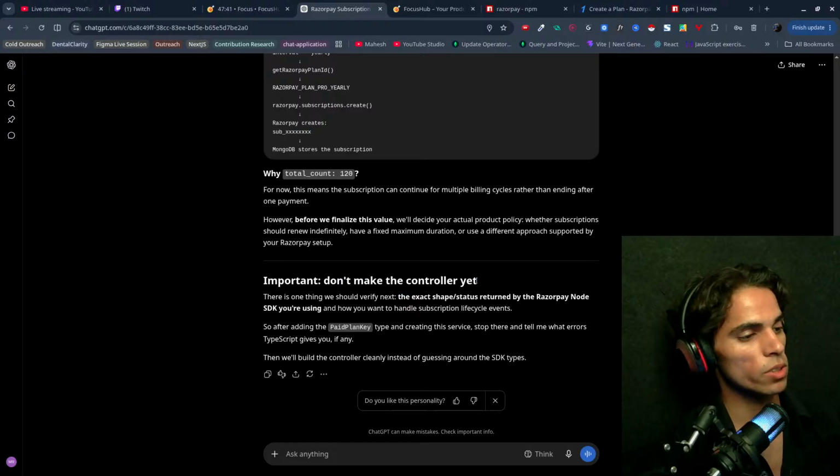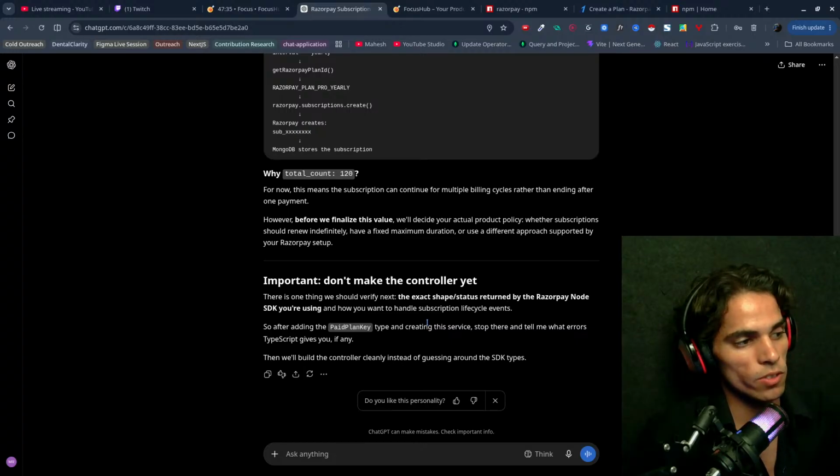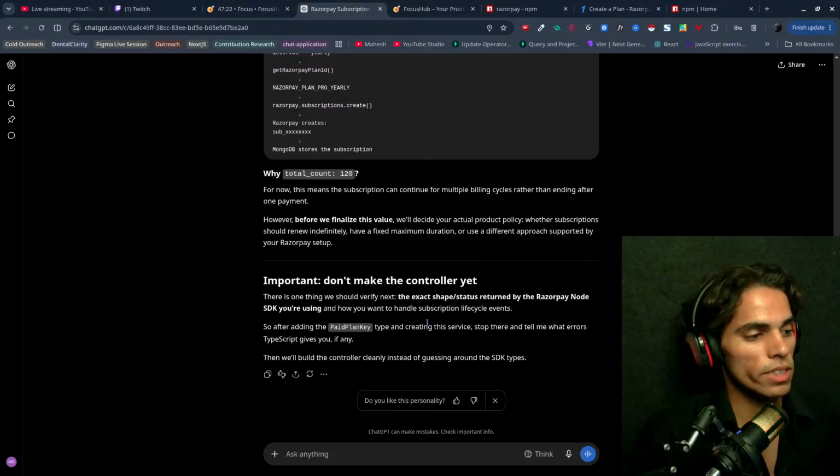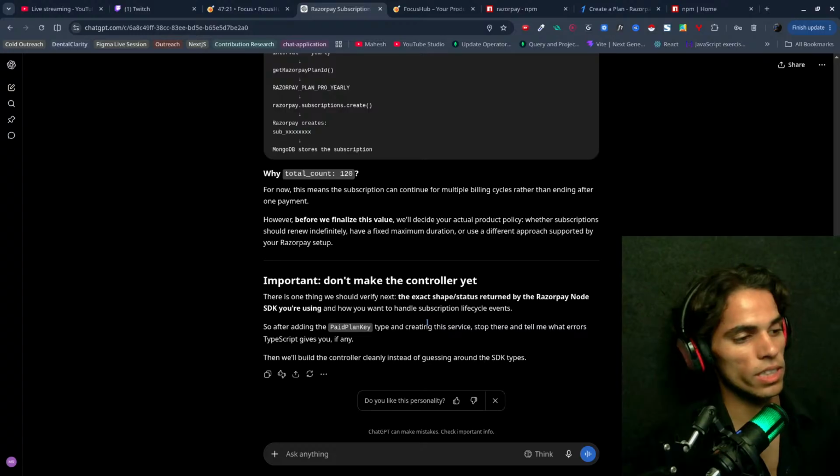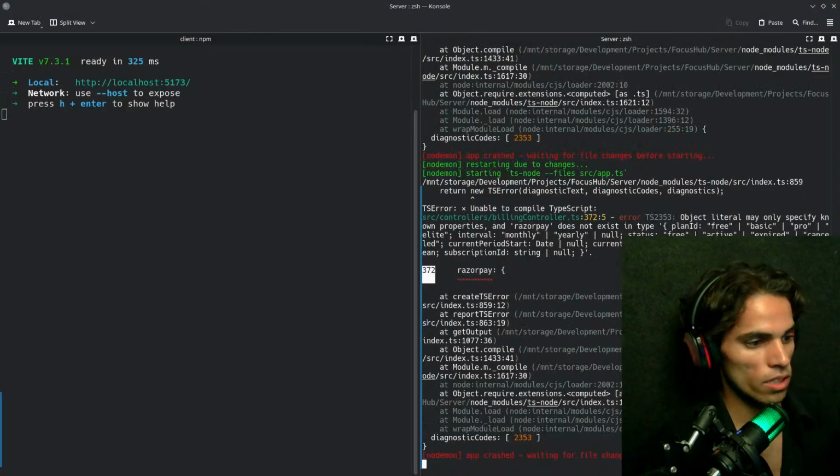Important, don't make the controller yet. There is one thing we should verify next: the exact save status and written by the Razorpay node SDK you are using, and how you want to handle subscription lifecycle events. So after adding the paid plan key type and creating this service, stop there and tell me what errors TypeScript gives you, if any. Then we will build the controller cleanly instead of guessing around the SDK types.